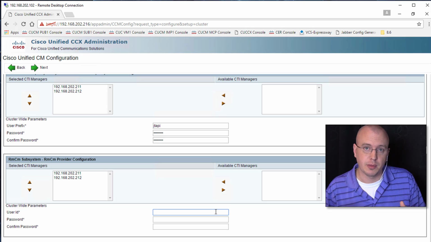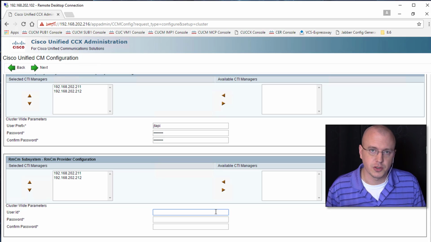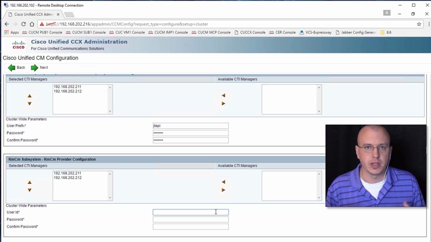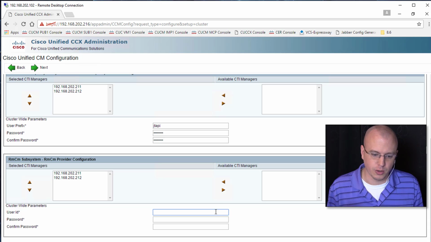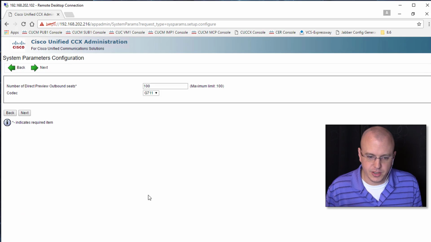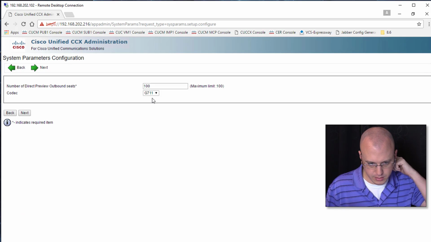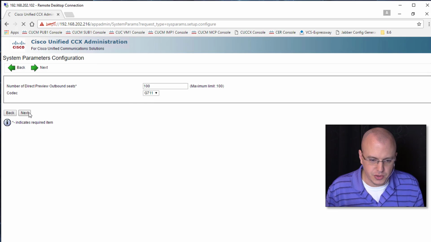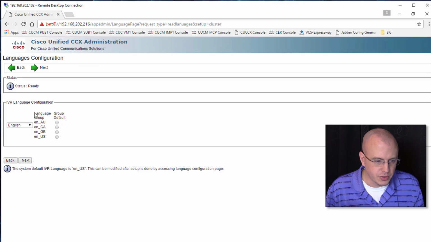Now, unlike the JTAPI that does the device association automatically, for the user that is created here, we're going to need to manually add the device associations for it to work properly. So we can give it RMagent, for example, and give it a password. All right, we can just give this the max with the default codec of G711, choose next, and we'll choose our IVR language, and in my case it's going to be English US.